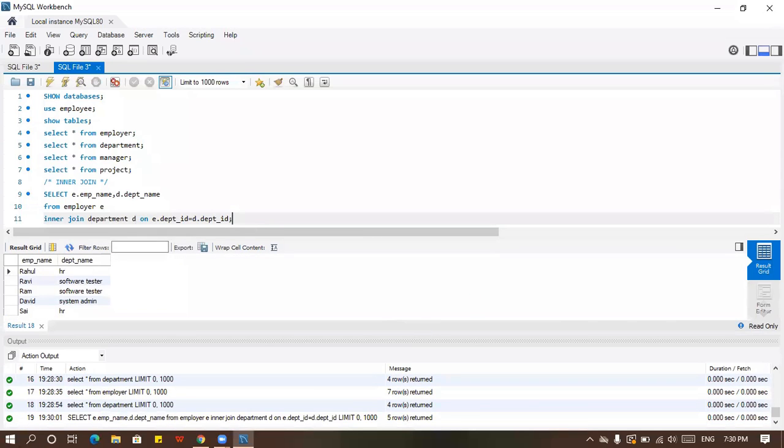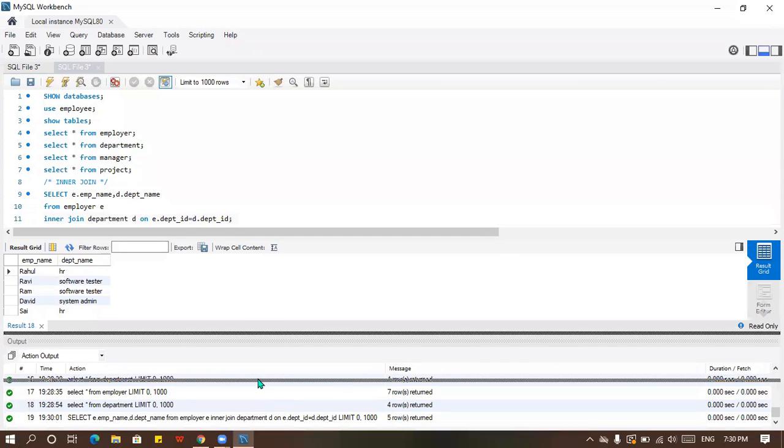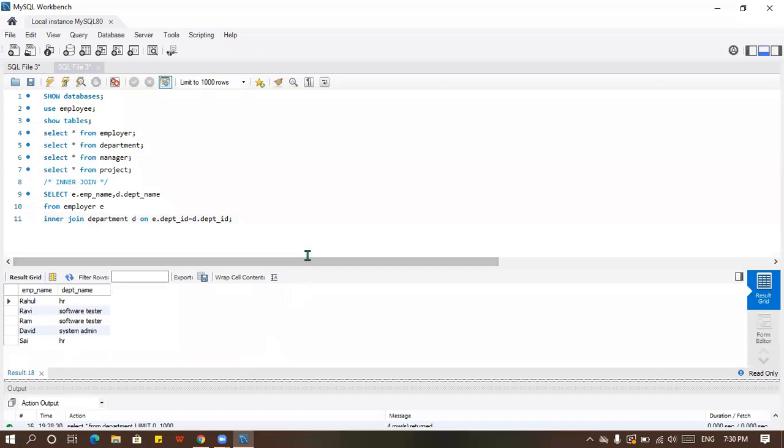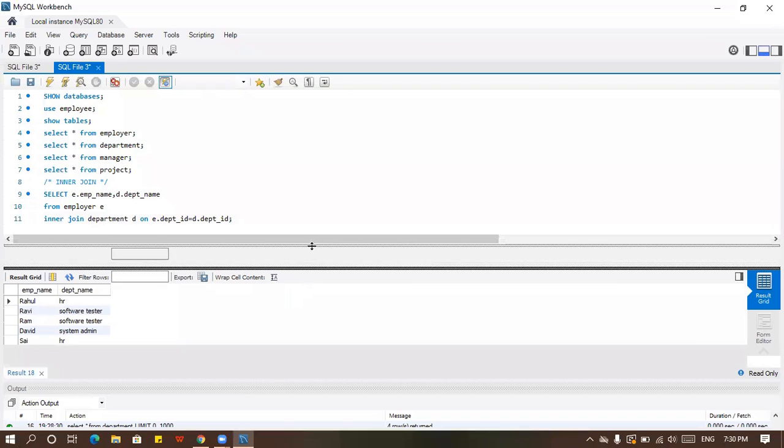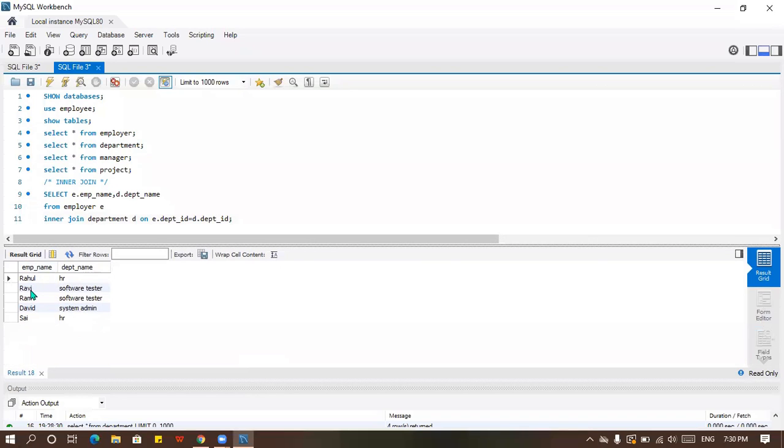When I run this code, you'll be able to see the employee name under the department name. One minute. Here we have 5 employees who are working in a department. Rahul works in the HR department, Ravi and Ram work in software tester, David works in system admin, Sai works in HR. Now you can see the employee table.